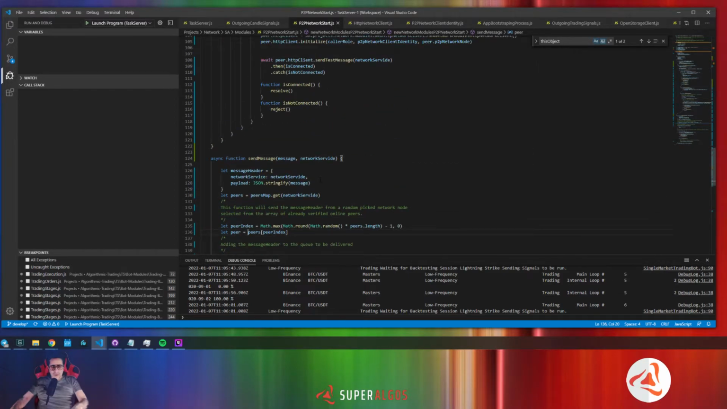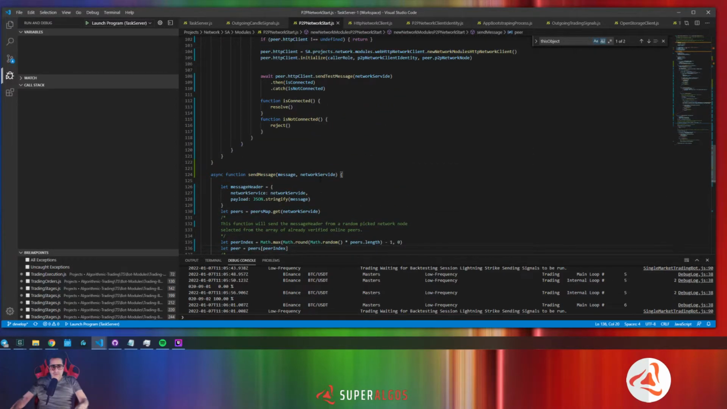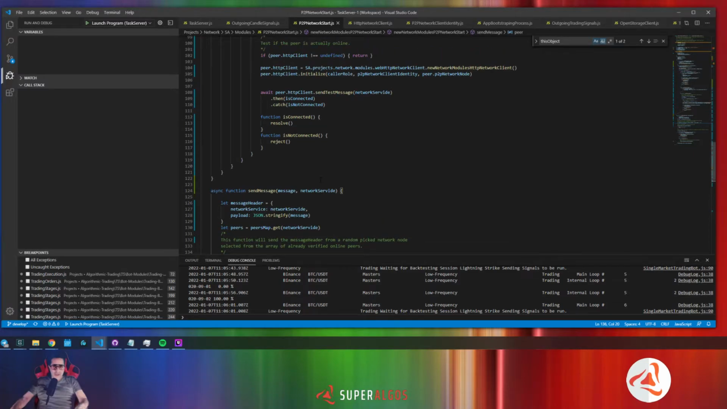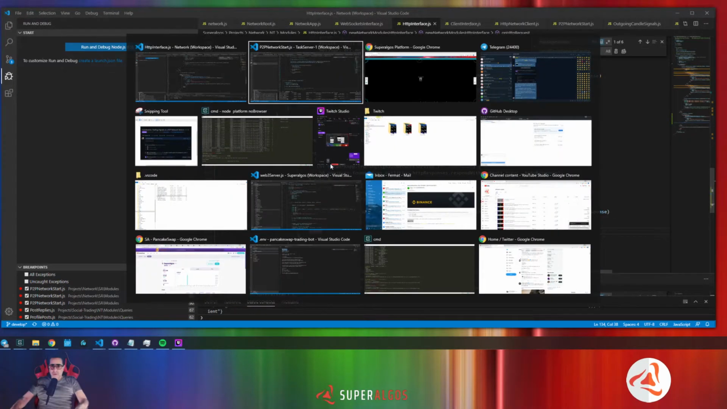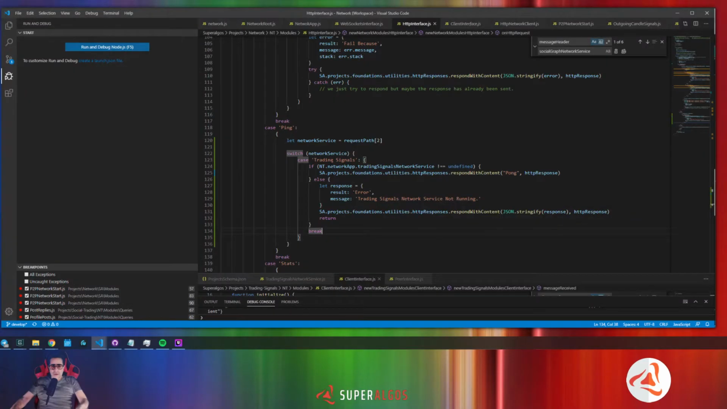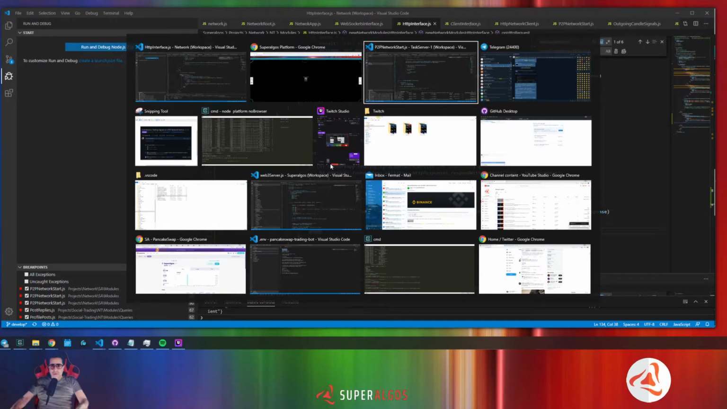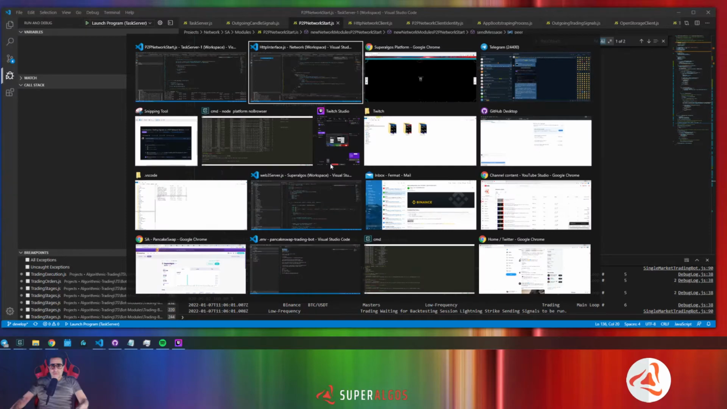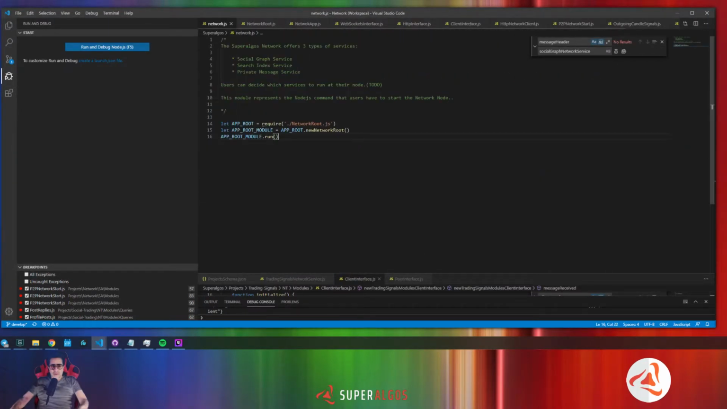Okay, so I don't see anything else to do. So let's try it out. I will run the network node from here.